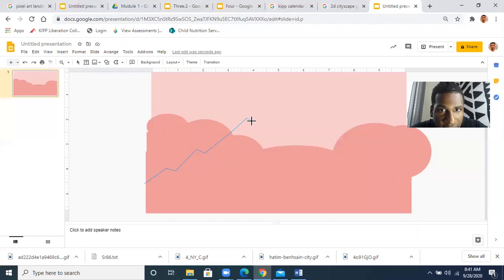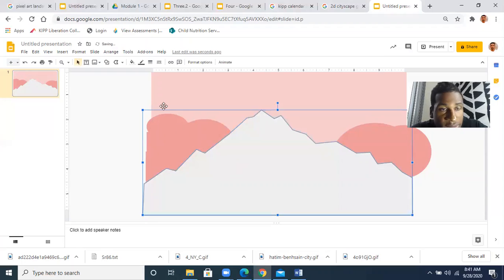So this is going to be a mountain here. It doesn't have to be an absolutely perfect mountain. It just needs to be jagged like a mountain. Just clicking, go down. This part doesn't have to be perfect because you're not going to see it. Then when you get to the end, you just go right back to where you started and click on it. Then it's going to fill in.